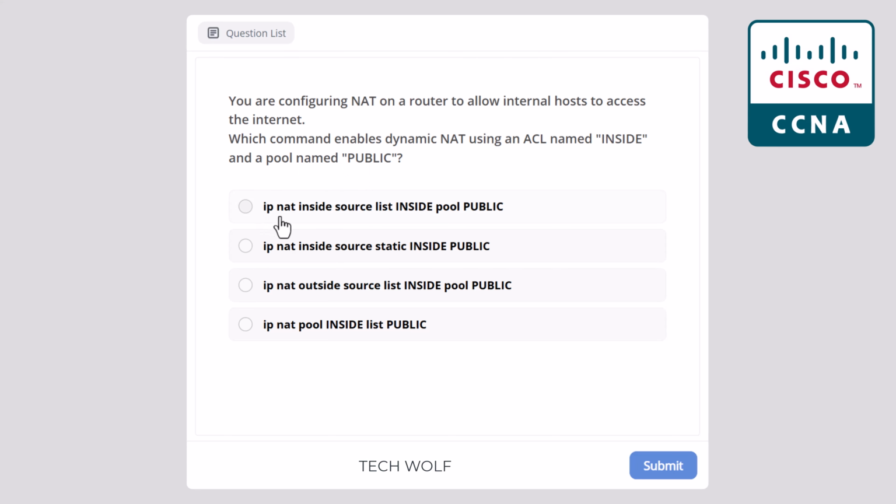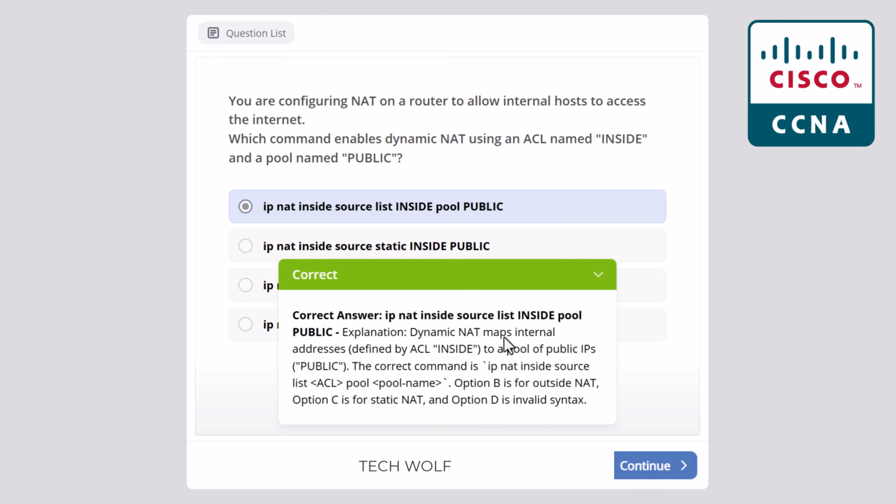And the answers are: IP NAT inside source list inside pool public, IP NAT inside source static inside public, IP NAT outside source list inside pool public, or IP NAT pool inside list public. And here the correct answer is IP NAT inside source list inside pool public, as dynamic NAT maps internal addresses defined by ACL inside to a pool of public IPs public. The correct command is IP NAT inside source list ACL pool name.